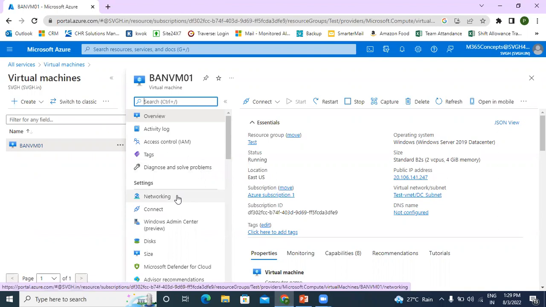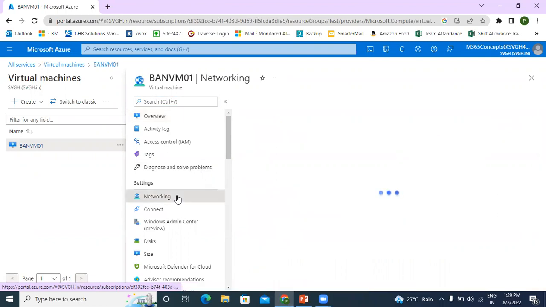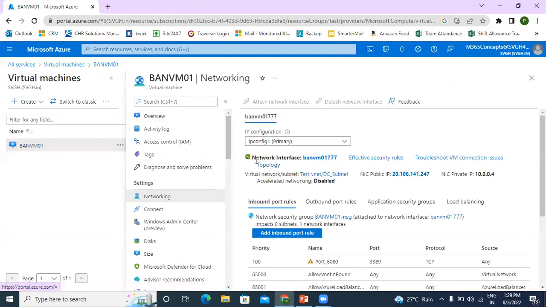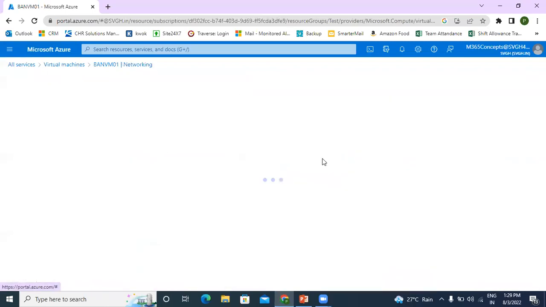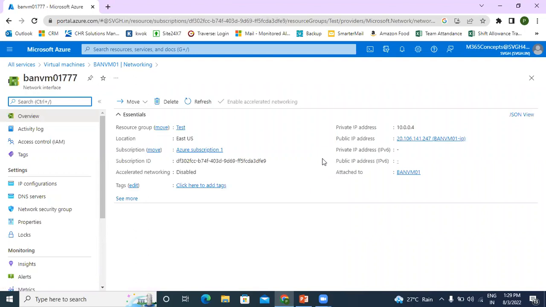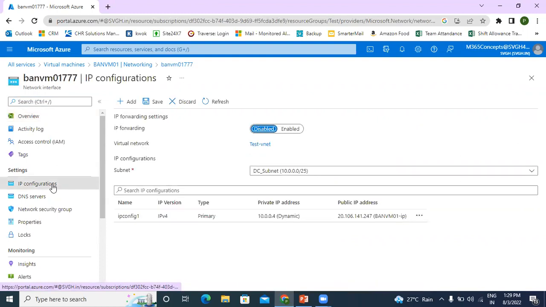Under that particular virtual machine, under settings, we have an option called networking. Under networking, we have an option called network interface. We need to select this. And under that, we have settings options. Under network interface card, we have an option called IP configuration. Under IP configuration, we need to verify if the IP has been forwarded to any other VM or any other application or something else. We need to verify that.